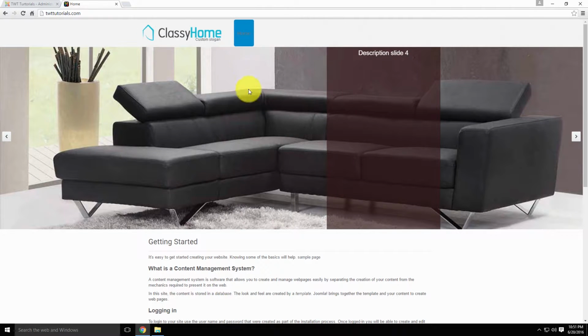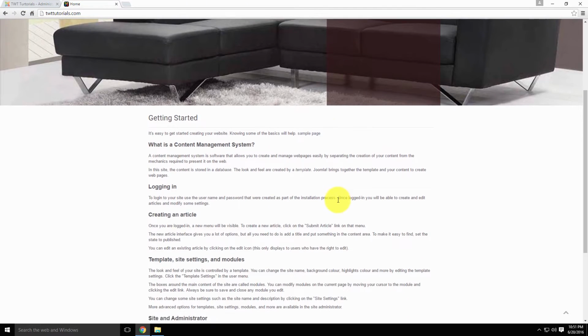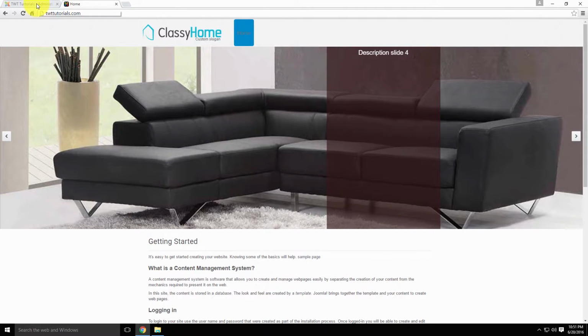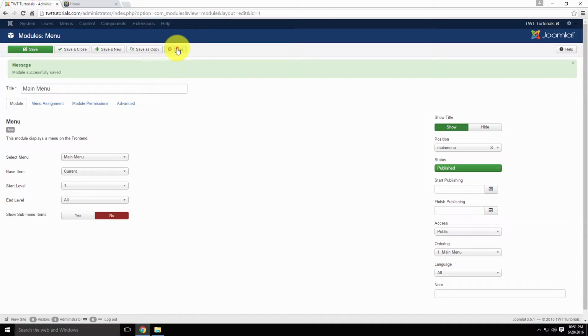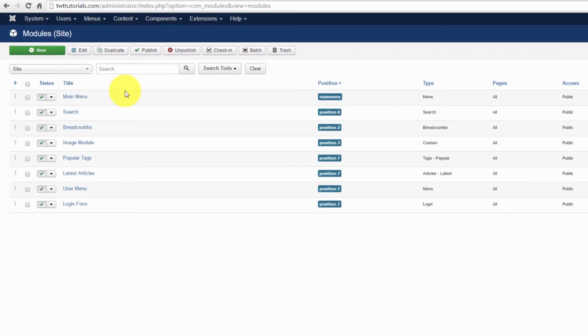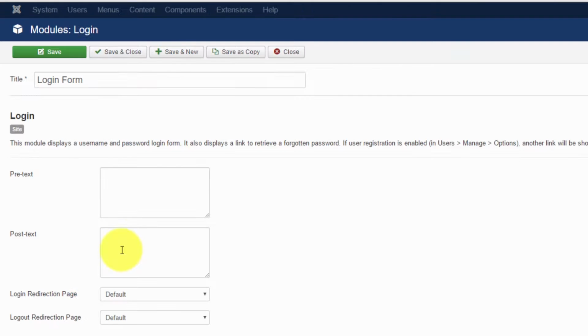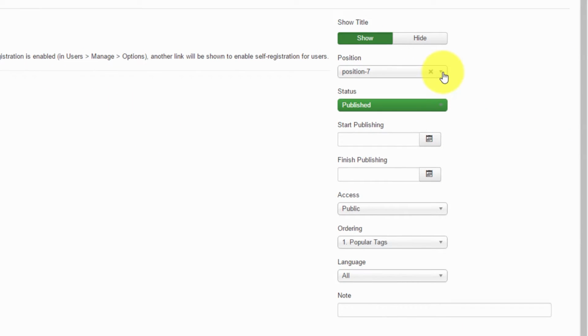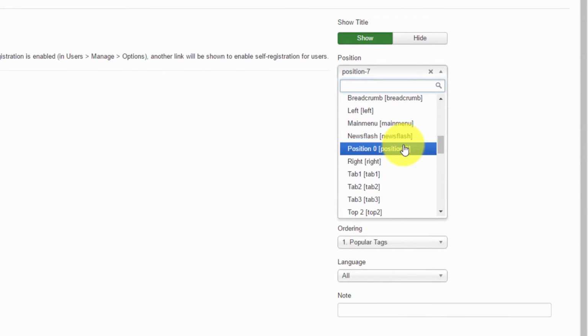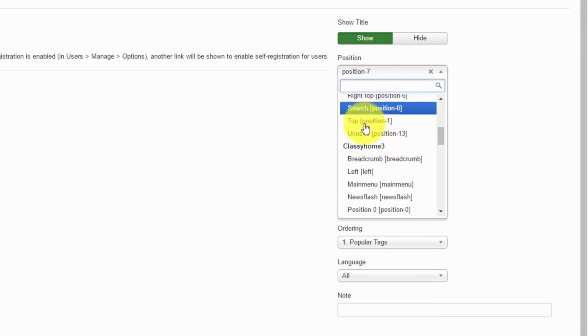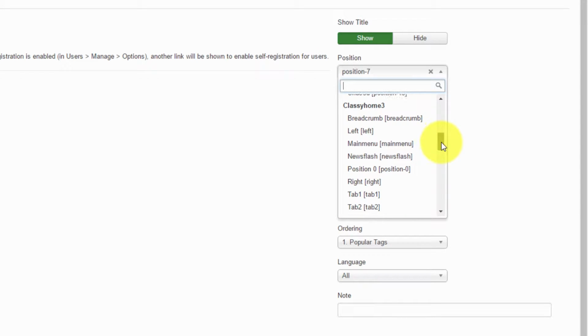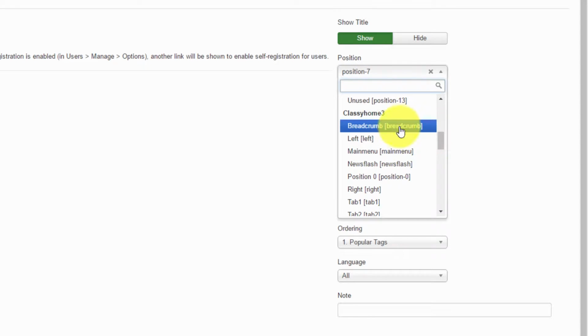Okay, so that's fixed. Now let's say we had a user login we also wanted to fix and put on the page. Come back here, we can close this now because that worked. Let's find that login form and select that one. Now we need to change the position. Scroll up until I see Classy Home. Once you know what the positions are, you can just type them in and search for them.